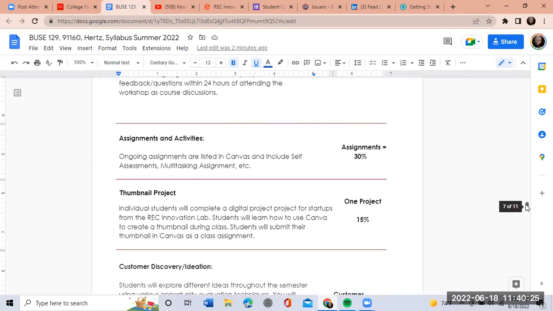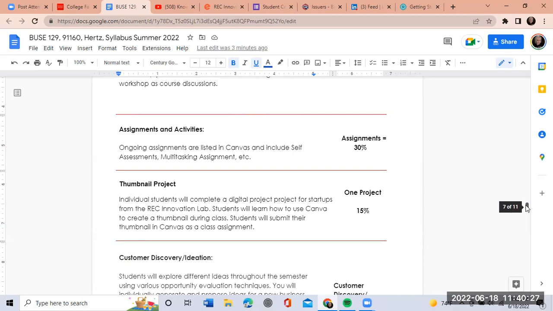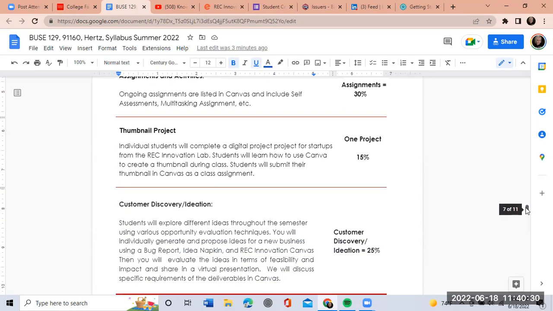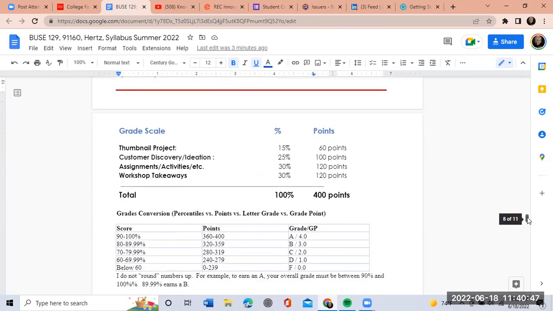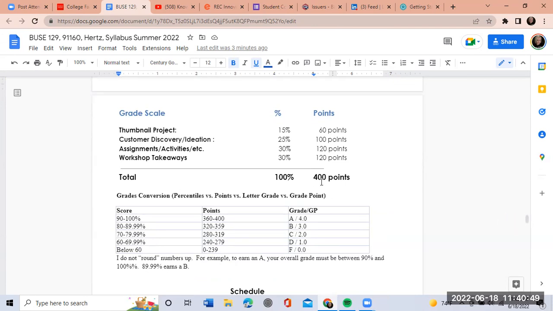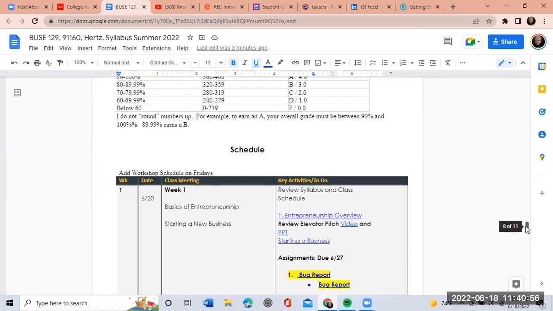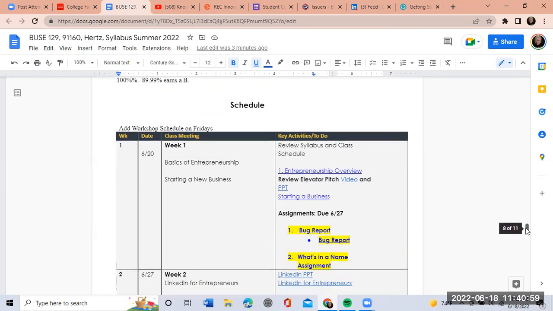We also have 30% of your grade for assignments. So there's various assignments that you'll be working on. We have a thumbnail project, and again, all of the instructions will be in the Canvas shell. And then we have the ideation stage, which is 25%. And that's basically where you're going to come up with a business idea and you're going to end up creating an elevator pitch. And you can also see the breakdown of the points here. So it is out of 400 points, and then the grades. So it is straight A, B, C, D, or F. There are no minuses or pluses. And that's just the way that the college works.